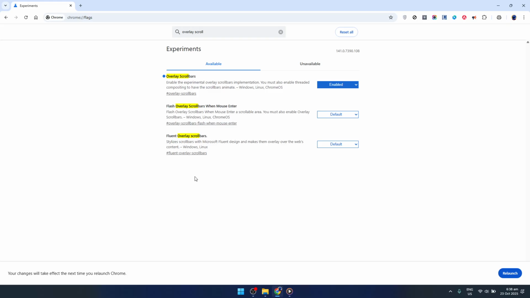And there you have it. Once Chrome relaunches, you'll notice that the scroll bars are now hidden, only appearing when you start scrolling for a more minimalistic browsing experience. This small tweak can really enhance the look and feel of web pages, giving your browser a cleaner appearance.